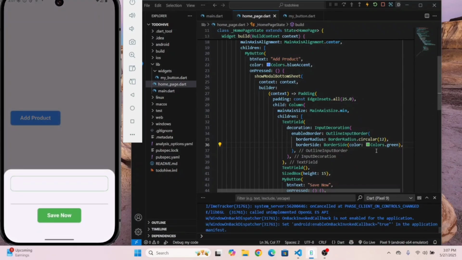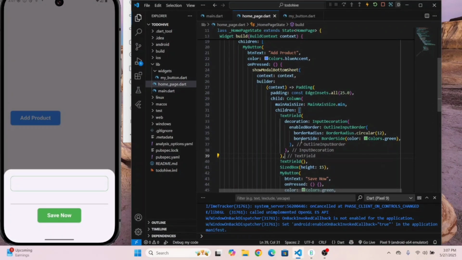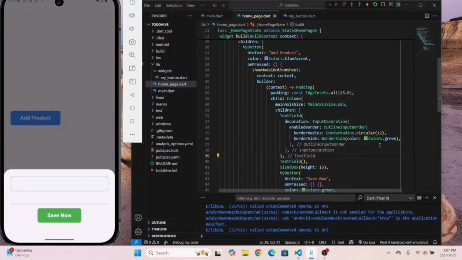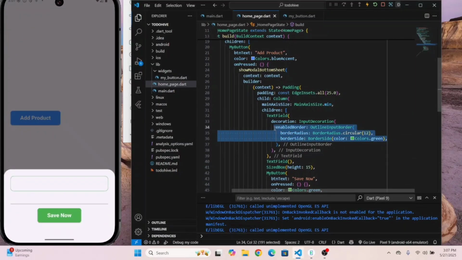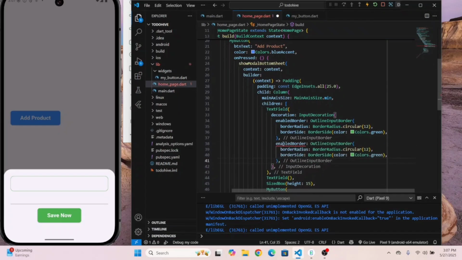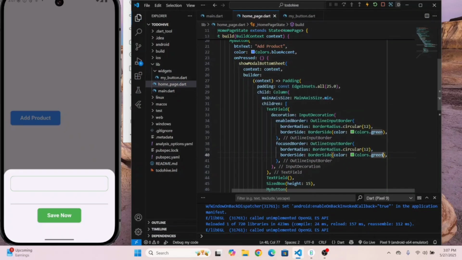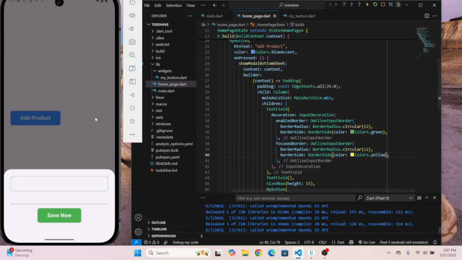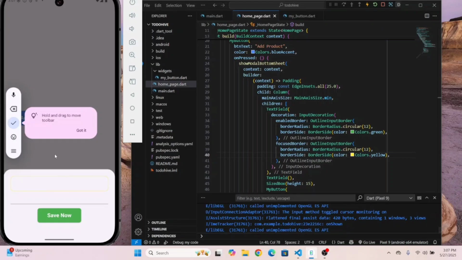So to fix that, you have to decorate the focused border. So copy this enabled border and paste it here. Let's rename this to focused border. Let's set this to yellow maybe. And let's see how it's going to look. Now, if it's done, as you can see, it's changed. Okay.